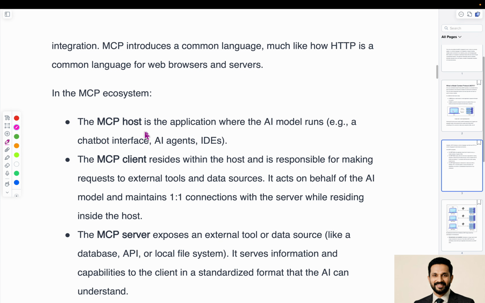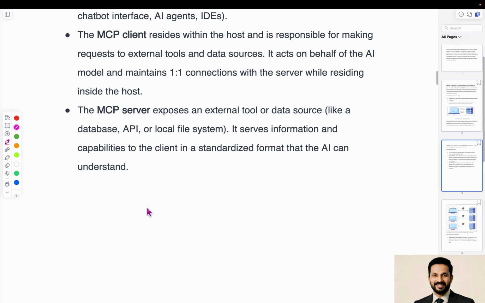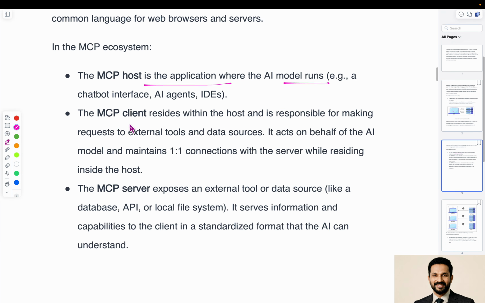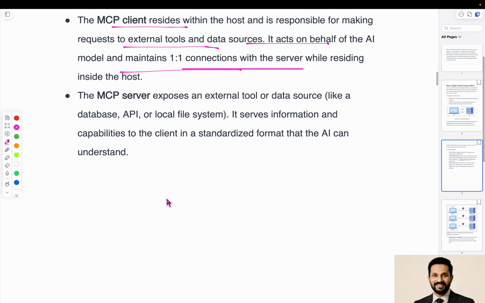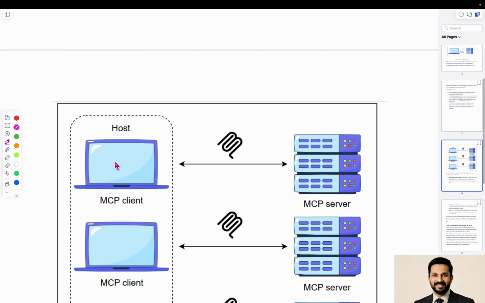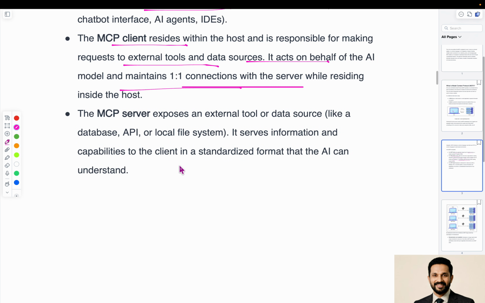The MCP host is the application where the AI model runs. Here you can see the host where your AI model is running. The MCP client resides within the host and is responsible for making requests to external tools and data sources. It acts on behalf of the AI model and maintains a one-to-one connection with the server while residing inside the host. So in the host you have agents and so on, and here you have an MCP client. Client means you will make a call to your MCP server with the help of Model Context Protocol.